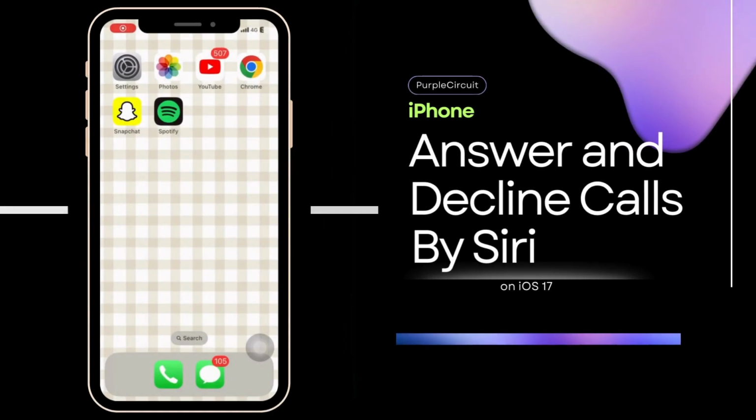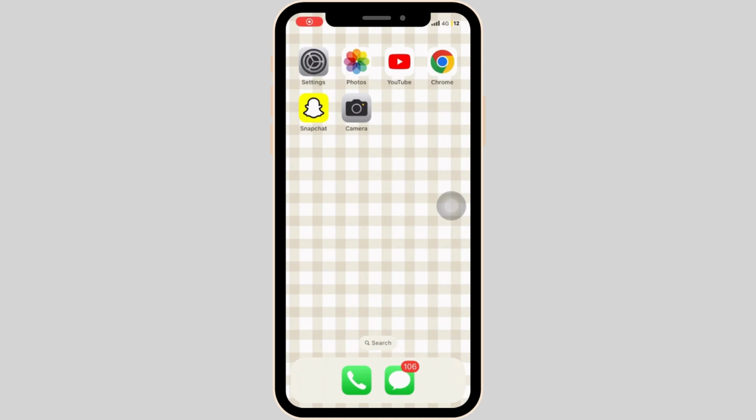How to answer and decline calls by Siri on iPhone device. First of all, let's go into the Settings app and make sure that the Siri has been enabled.